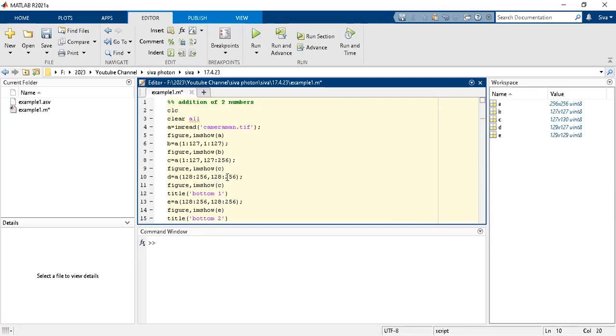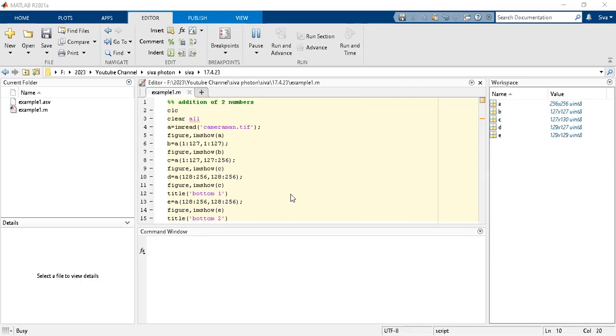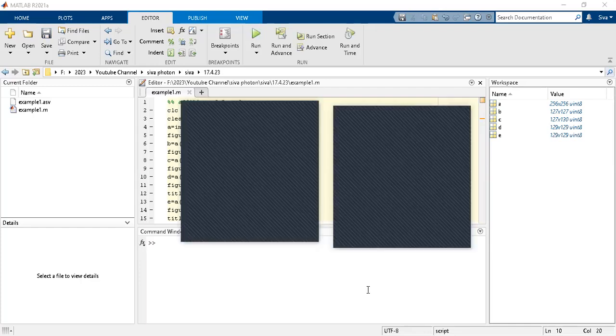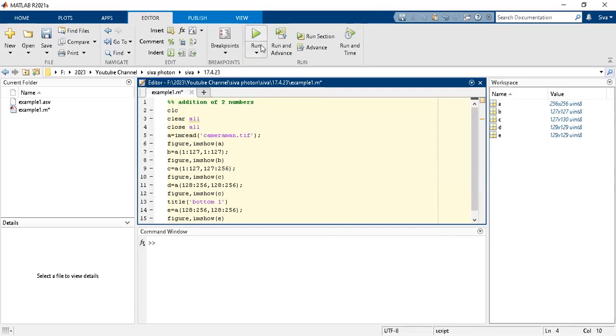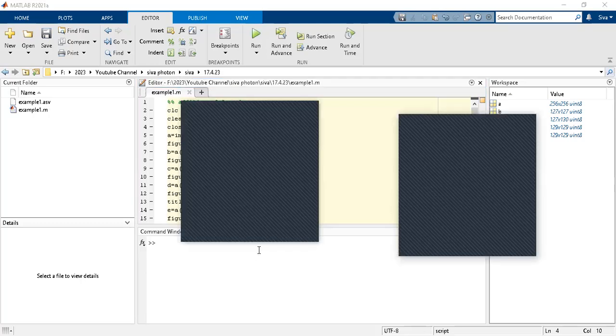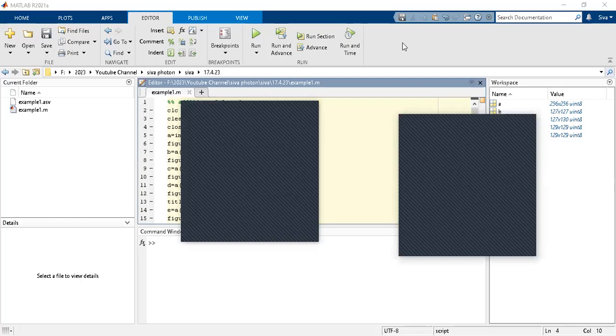So you are getting the same output values because I mentioned the same image. See now here you can see several figures are generated. Whenever you work with image processing, you have to include the command close all. Then only the previous image will get closed. Now I will show the output that is generated.